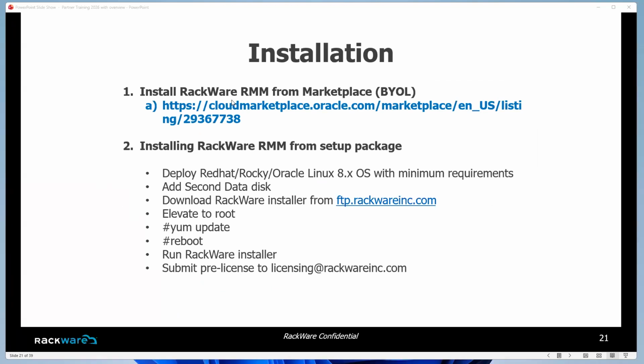Installation. We have most of the listings on Marketplace for both the bring your own license, like doing proof of concepts, or paid listings where you actually deploy the RackWare engine and all the licenses are just paid via the hourly charges on a typical OCI or Google or IBM Marketplace.